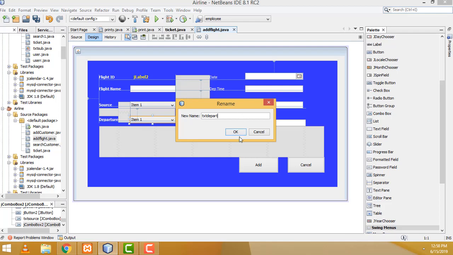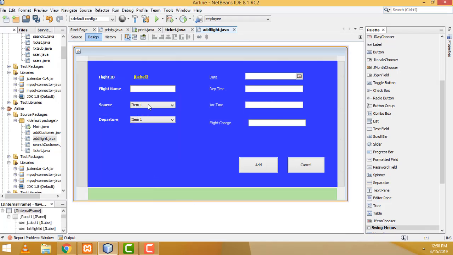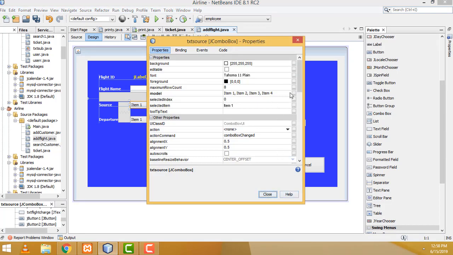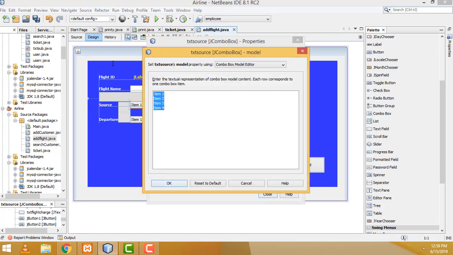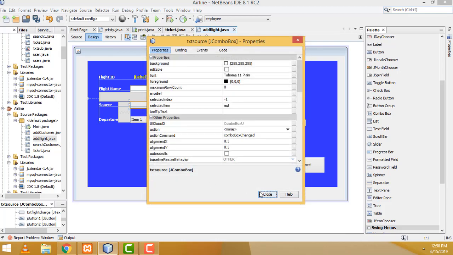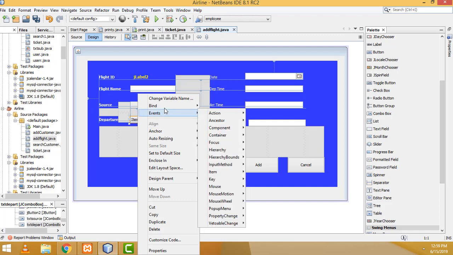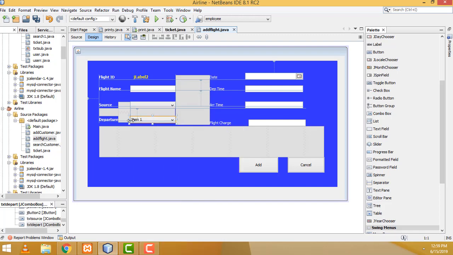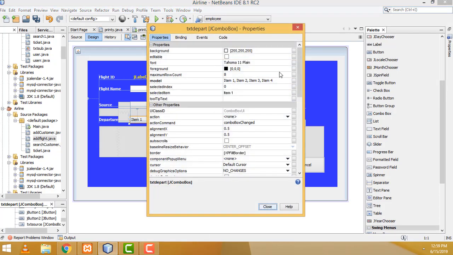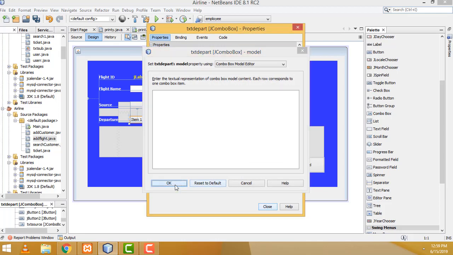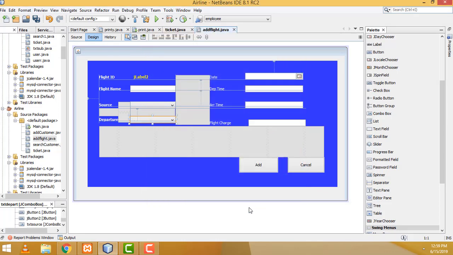right? Another thing you need to change: select this one, right click, properties. Here in the model you have to remove all the items. Select all, press the delete key and click OK. Do the same thing here as well: right click, properties, model, select all of them, press delete, click OK, right? That's the only thing you have to do.